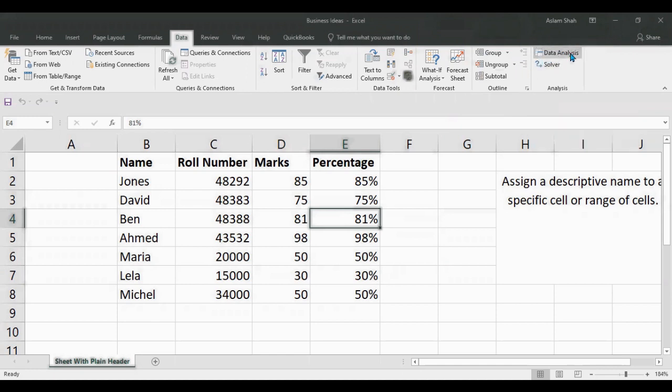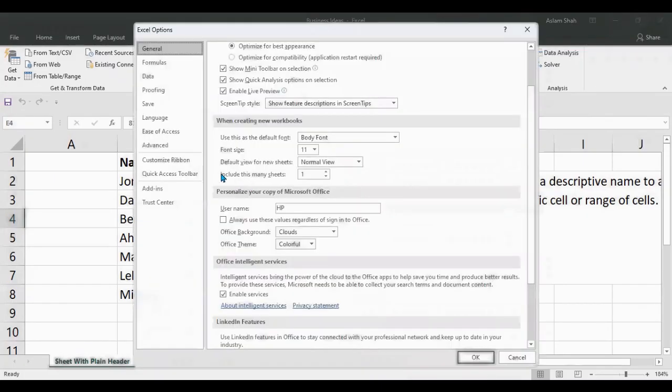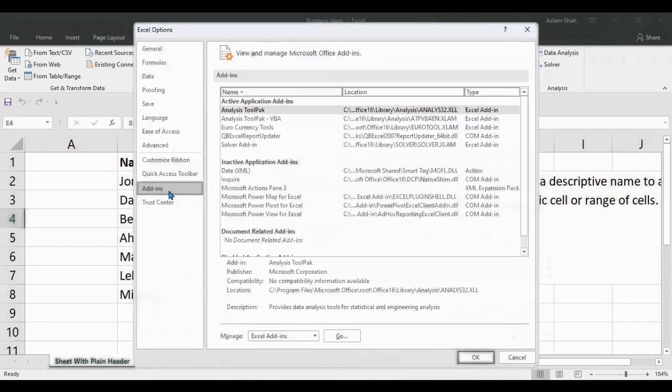If you do not see this option in your Excel sheet, then you should not worry. You can add this very easily. It is so simple. Just go to the File option and click on Options. Here you have multiple options on the left side. Just click on Add-ins and come to Excel Add-ins. And then come here, Analysis ToolPak. You should select this option and click on Go.